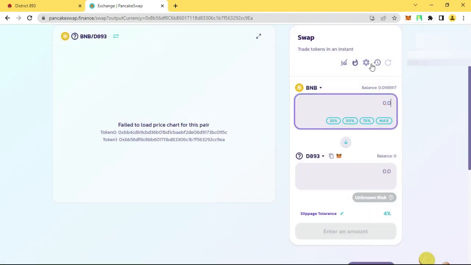Fill in the BNB you want to spend against the District 893 token. You will see how much District 893 token you will get. Click Approve, Confirm, click Swap and Confirm. You can check your transaction hash on BSC Scan.